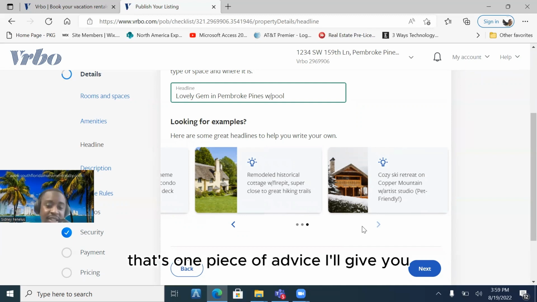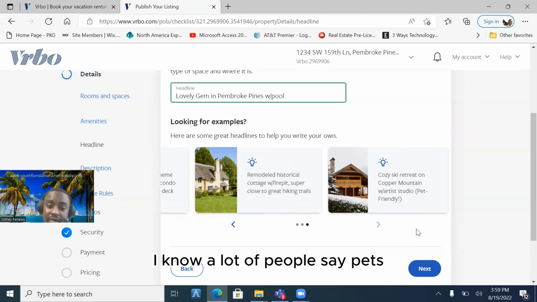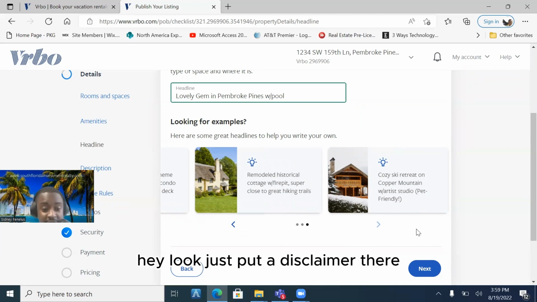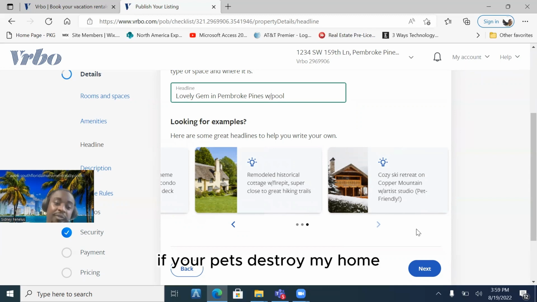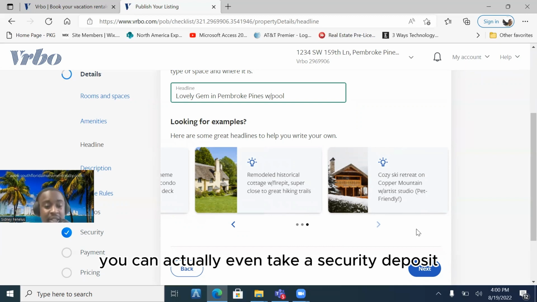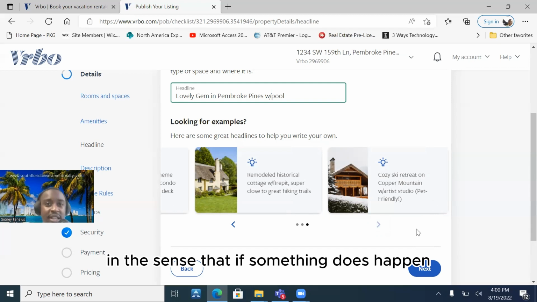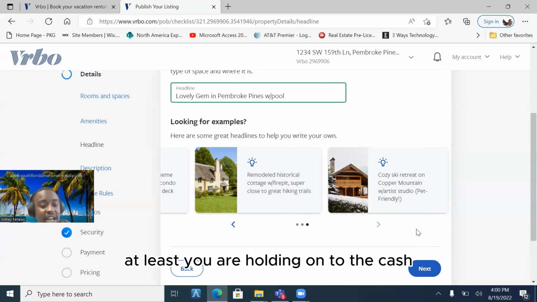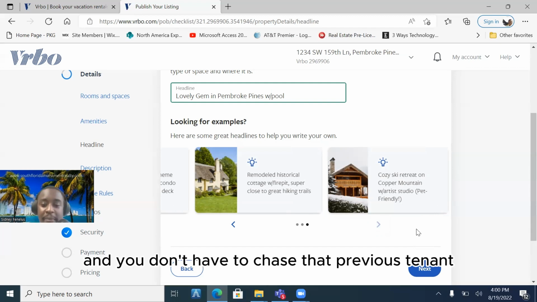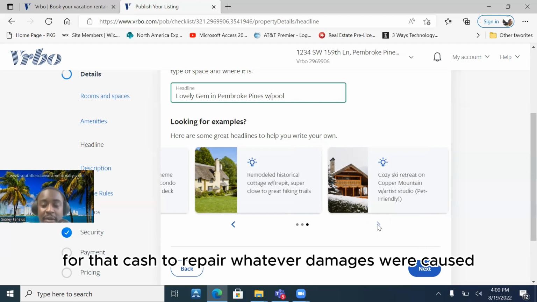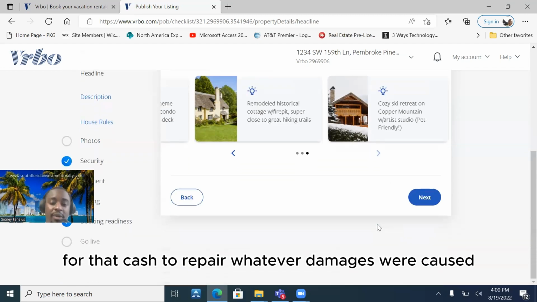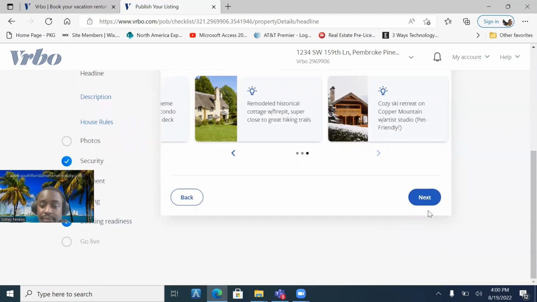That's one piece of advice I'll give you. I know a lot of people say, pets, no, they'll destroy my home. Hey, look, just put a disclaimer there. Let people know if your pets destroy my home, you will be fine. In some cases you can actually even take a security deposit if that makes you feel a bit safer, in the sense that if something does happen, at least you are holding on to the cash and you don't have to chase that previous tenant for that cash to repair whatever damages were caused.